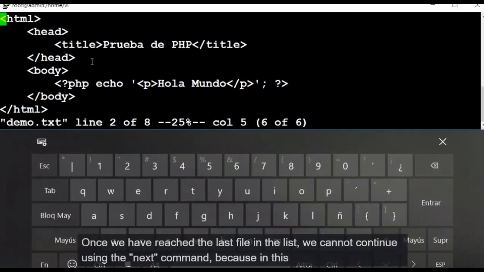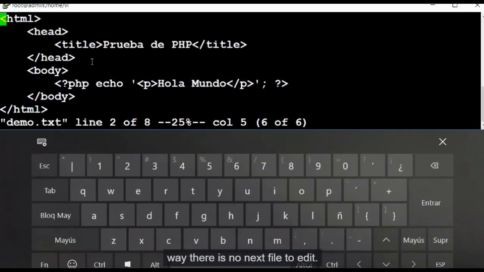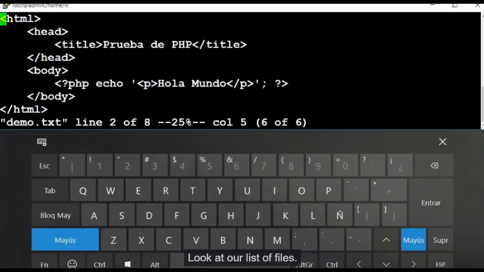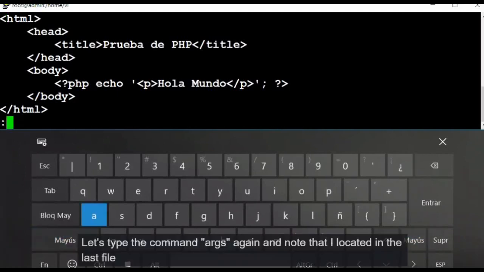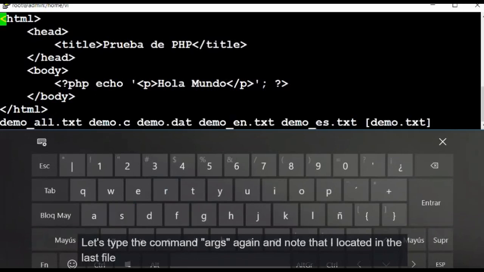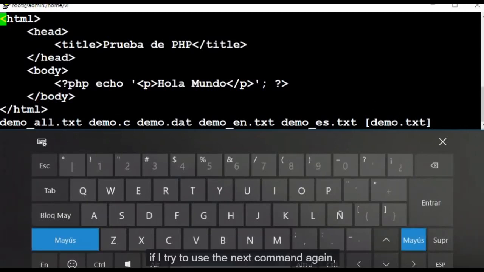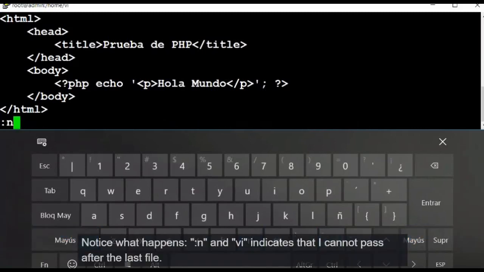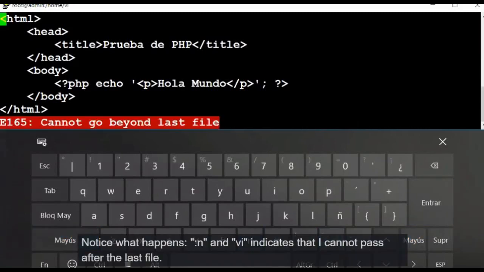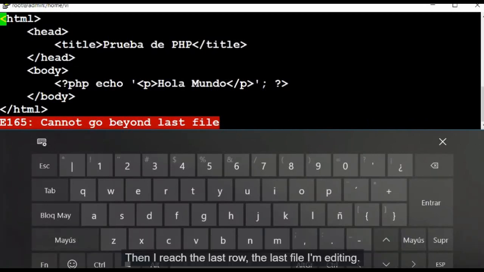Once we have reached the last file in the list, we cannot continue using the next command, because in this way there is no next file to edit. Look at our list of files. Let's type the command args again and note that I am located in the last file. If I try to use the next command again, notice what happens. :n, and Vim indicates that I cannot pass after the last file. Then I've reached the last row, the last file I'm editing.